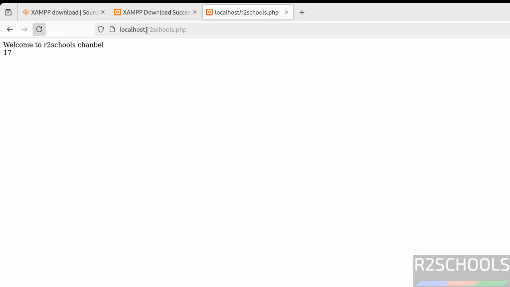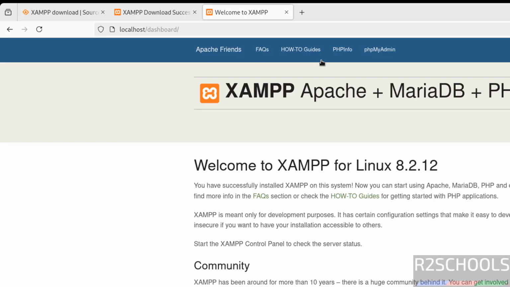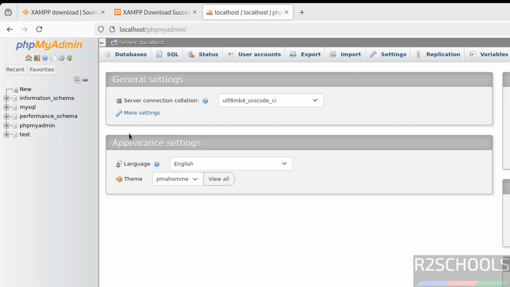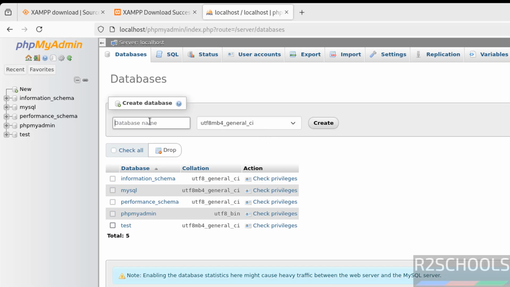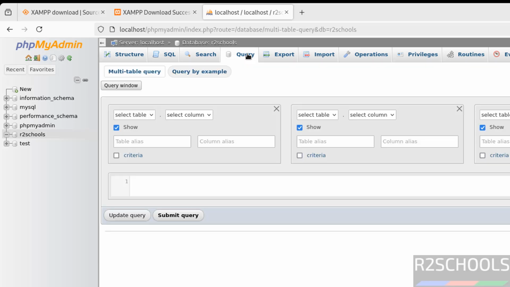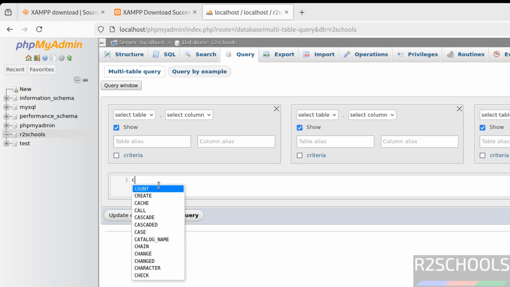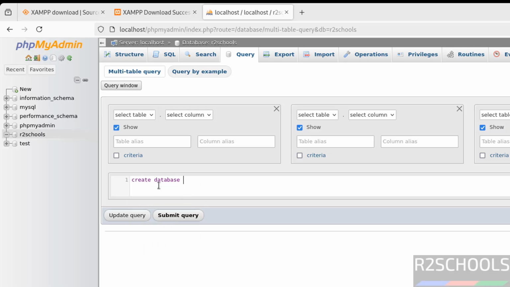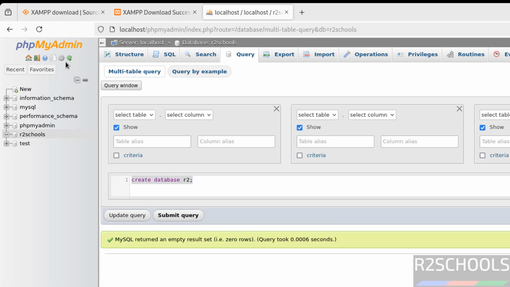Now we will see how to create a database. Click on phpMyAdmin, then click on new, then provide the database name. I'm giving r2schools, then click on create. See, the new database is there. You can also create it by running queries. Select query, then create database, or you can create tables. Select it and submit query. Refresh this page. See, the new database is there.